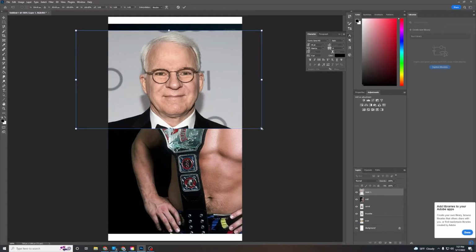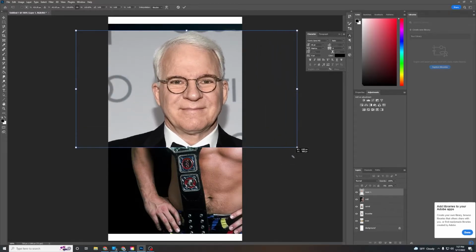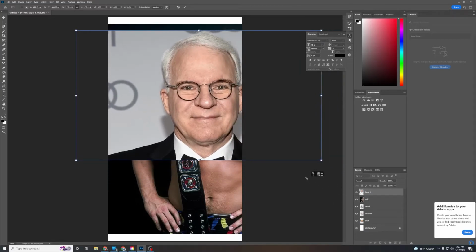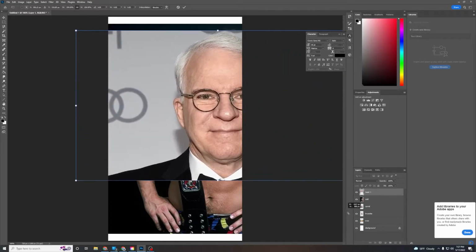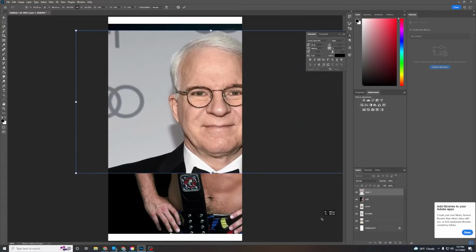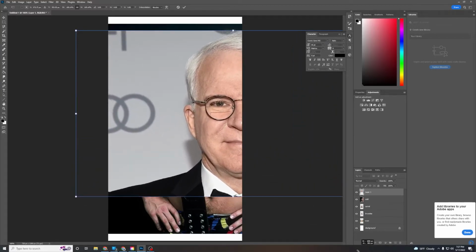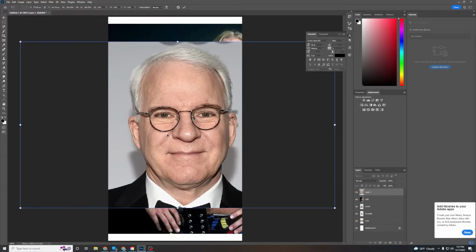This time, when I click and drag, I'm going to hold the Shift key. Notice how when I hold the Shift key, this Steve gets larger or smaller, but doesn't get squished. That's looking pretty good. All right, now it's time for me to start selecting my Steves.